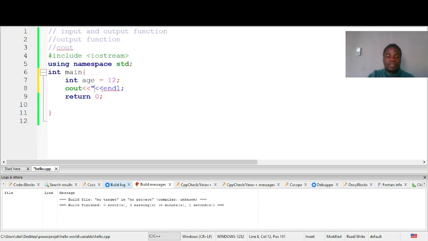And then like I said, if we put this double quotation, we're telling the program to print exactly what is inside this double quotation.